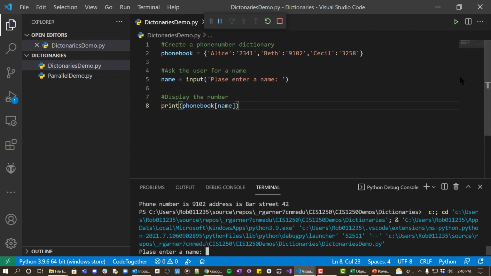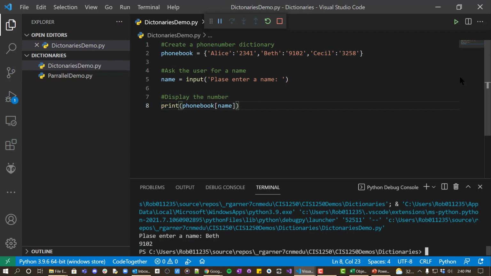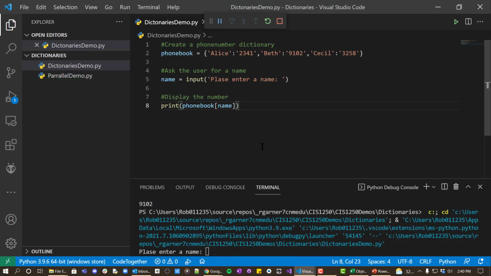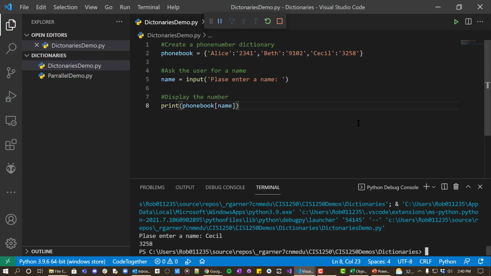So now if I put Beth, we get 9102. Let me run it again. If I put Cecil, I get 3258. So it's doing a lookup, and the nice thing about dictionaries is it will actually do this faster than if we do this with 2 parallel lists and indexing. So it's very efficient at looking things up and finding the corresponding value.